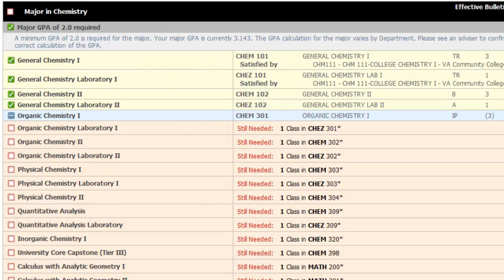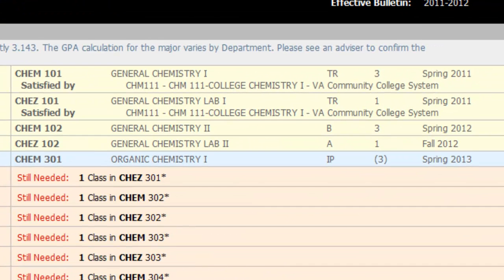The next blocks that follow may or may not include collateral requirements, primary major requirements, primary concentration requirements, minor requirements, and perhaps additional blocks reflecting secondary major, concentration, and/or minor requirements. Please notice that requirements satisfied by transfer work will display the VCU equivalent course number, the course number from the transfer institution, and the name of the transfer institution.